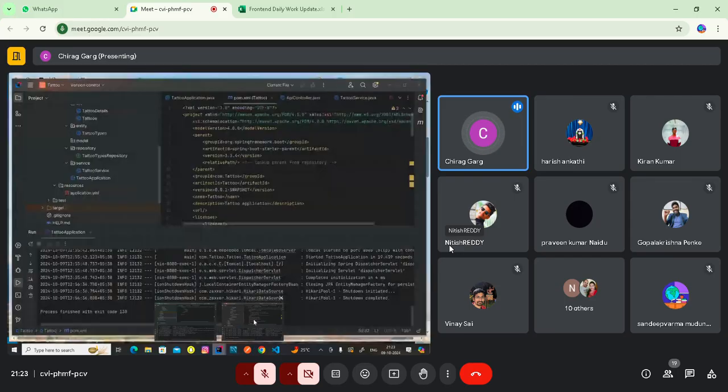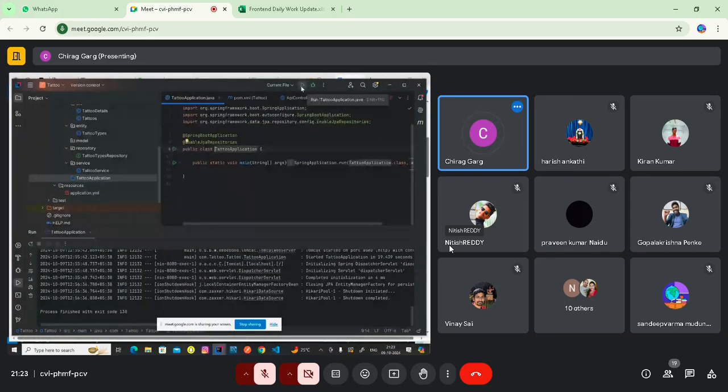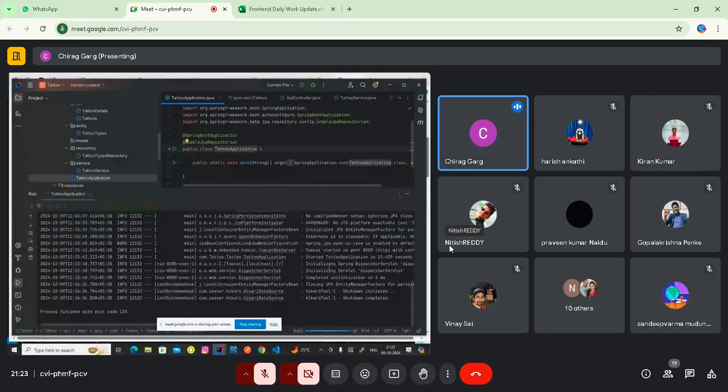Suppose, for example, I started my application. If you see here, it is building. Once it is built, it will deploy. That's the best part of Spring Boot. It comes with an inbuilt server, Tomcat or Jetty. So you don't need to bother about where to deploy or anything. It automatically handles all this.